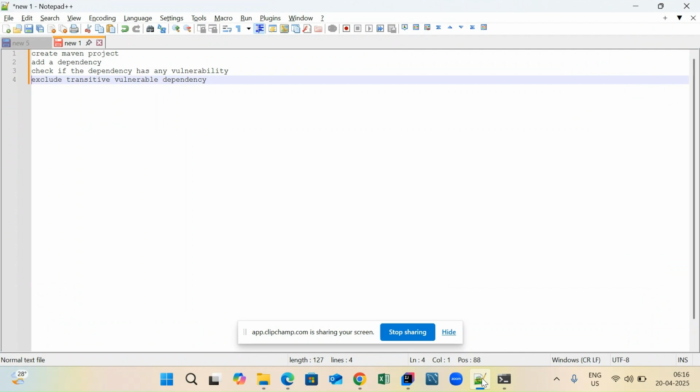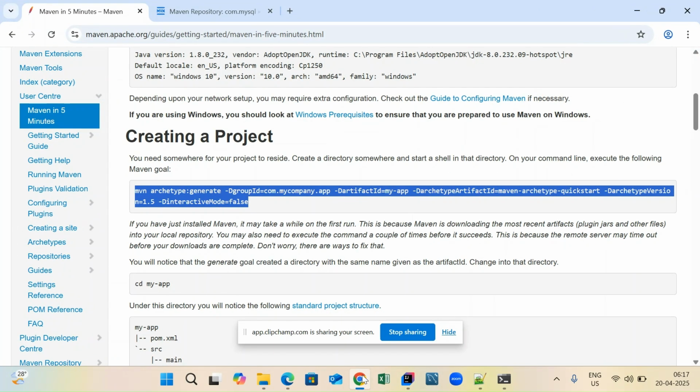Today we will learn how to create a Maven project, how to add a dependency in a Maven project, how to check if the dependency has any vulnerability, and how to exclude any transitive vulnerable dependency. Now, first of all, we will go to the official document of Maven to create a project.